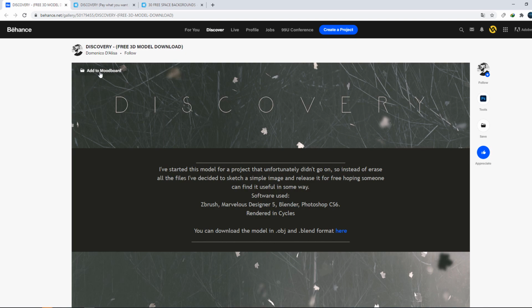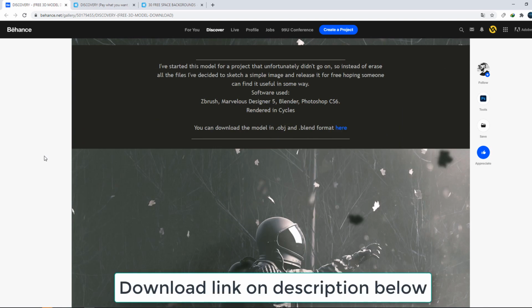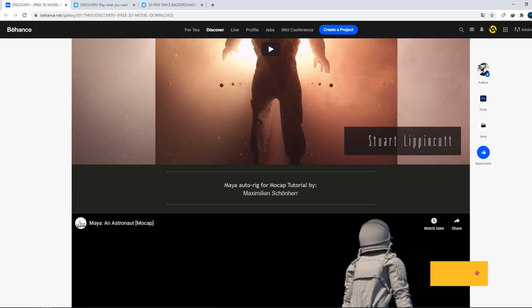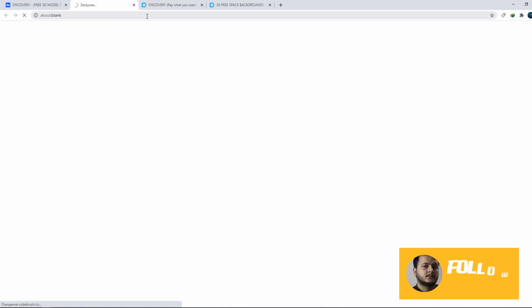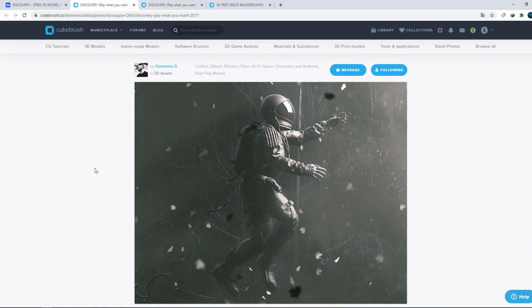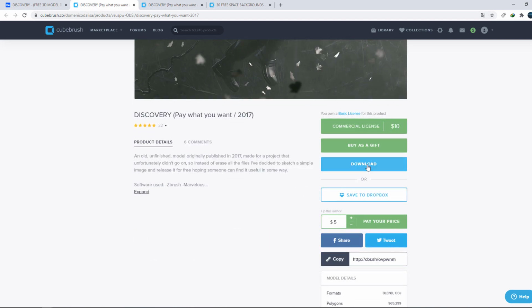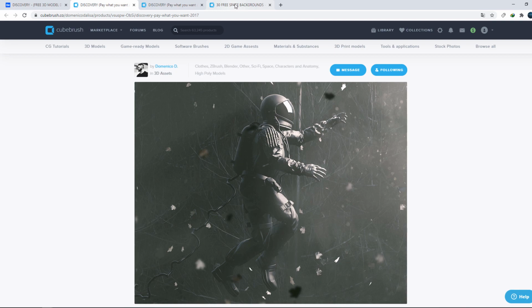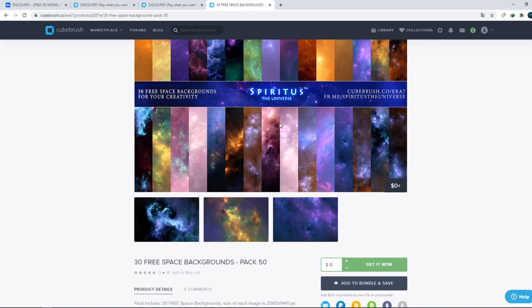So, I will use a 3D model from this author and I will add a download link for this model. Go to Behance and click here to download the 3D model for free. If you like, you can pay what you want, or you can download it free. And I will use a space environment, and you can download these environments for free.